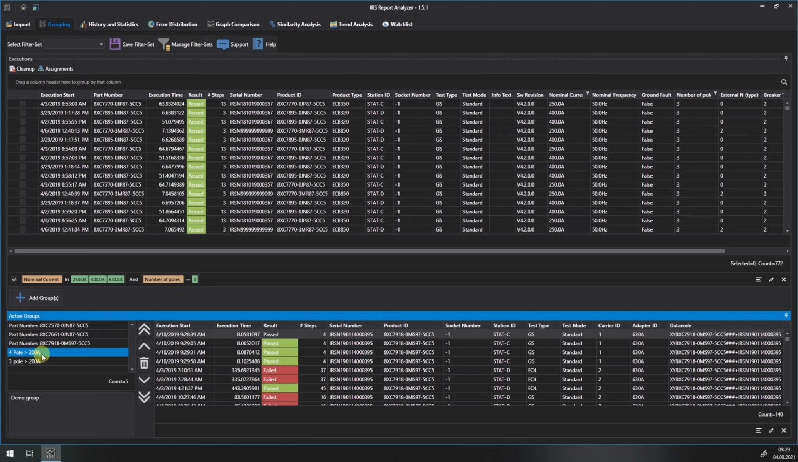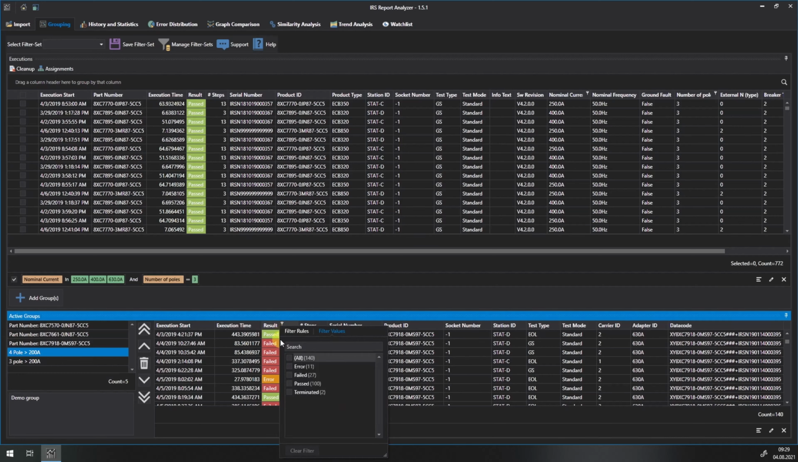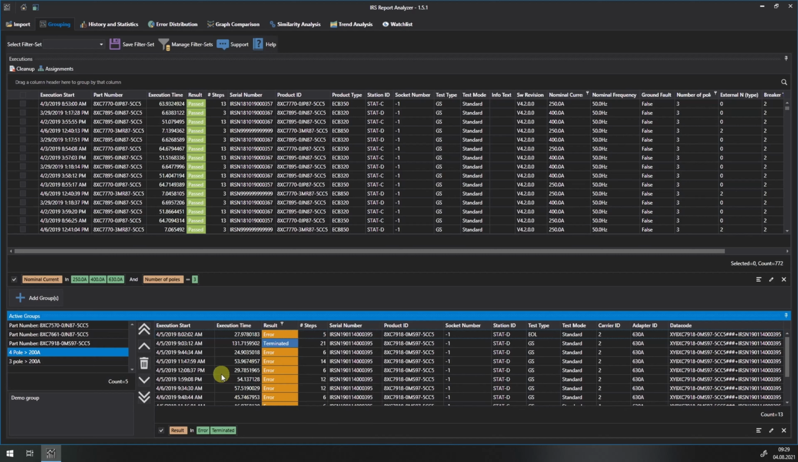There might be situations where you have successfully created groups, but the group contains some executions you don't want to have there. For example, if the execution was aborted with an error or includes values out of range. No problem, you can still edit each group's content. Let's eliminate all executions with status error or terminated from our first group. Select the group, then open the filter panel of the result column. Check error and terminated, then click somewhere into the table to close the filter panel.